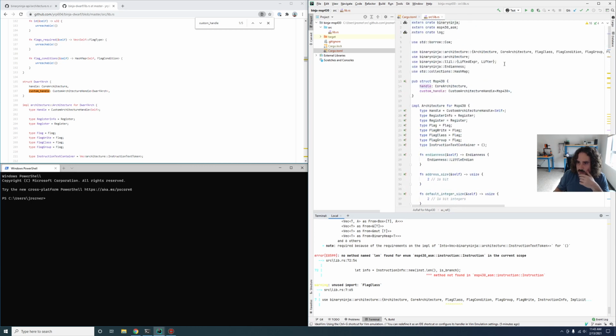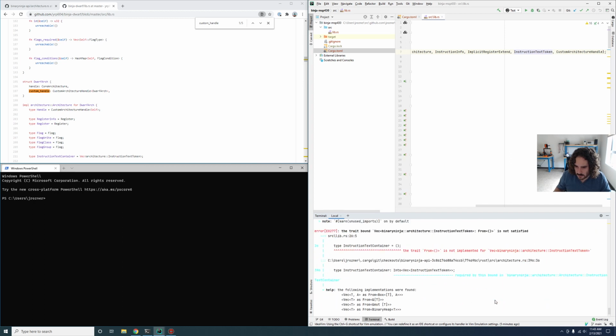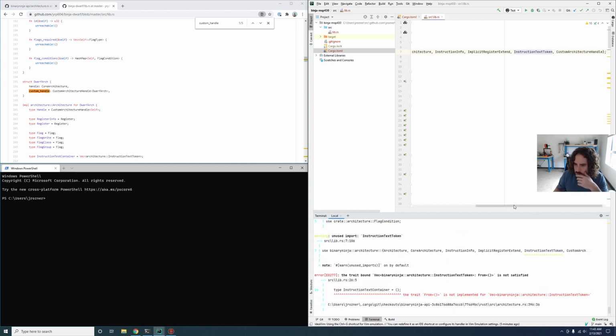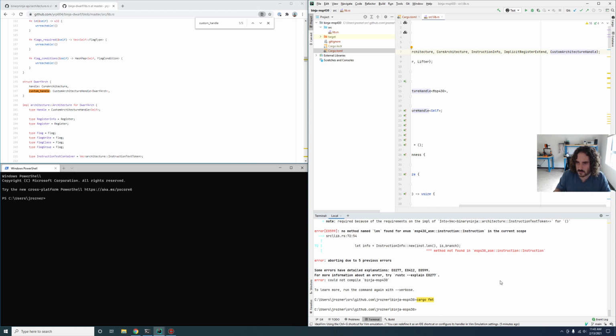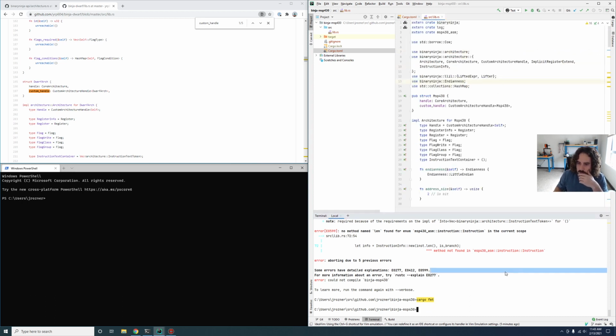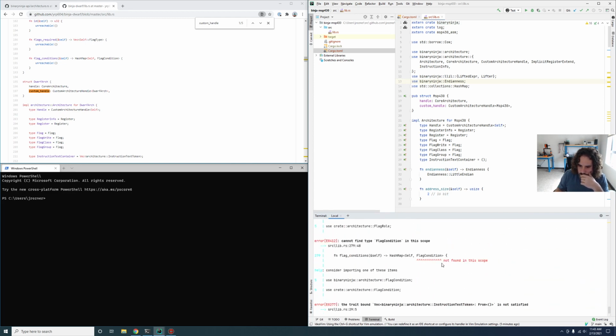Let's get rid of some of these that we're not using. I don't know why it's not instruction text token. Sure, okay. Flag condition.